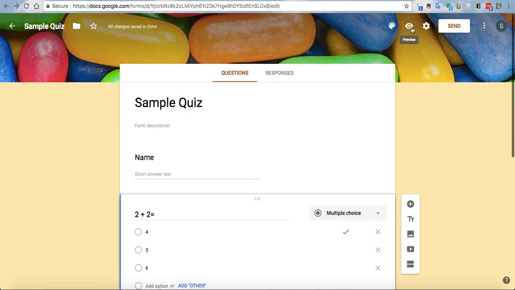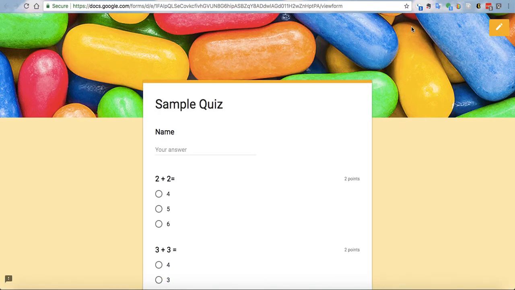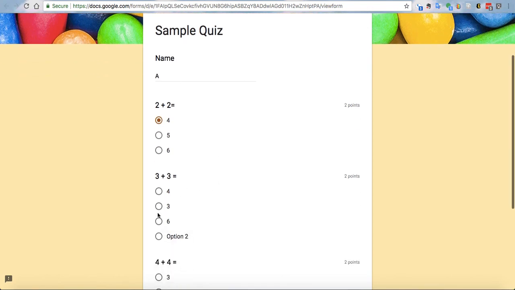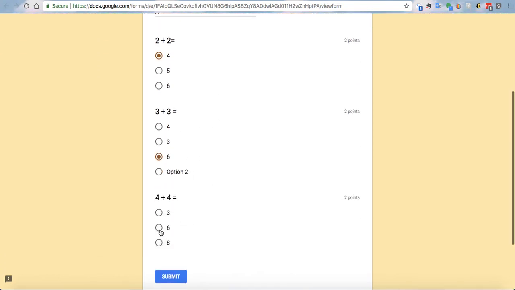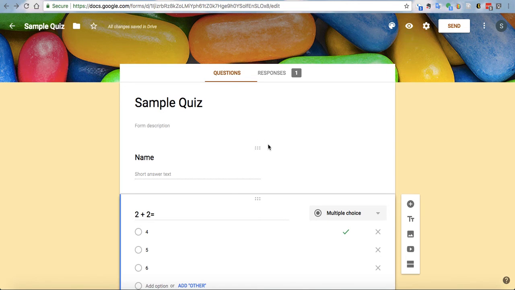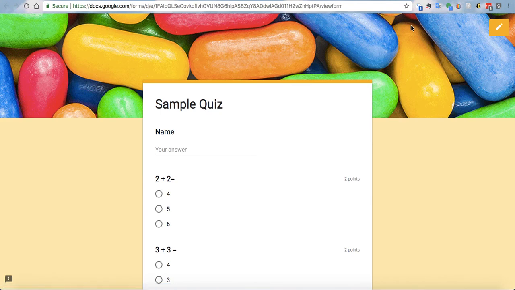Now I would like to preview this obviously before I send it out. So here we go. Hit that little eye button, and here is your sample quiz. So you can take it. You can always test before you send it out. We'll submit our answers. There we go. So now you have the option to view your score. Great. And we can also do this again. So we have had one person take it. So let's preview again. Take this sample quiz.